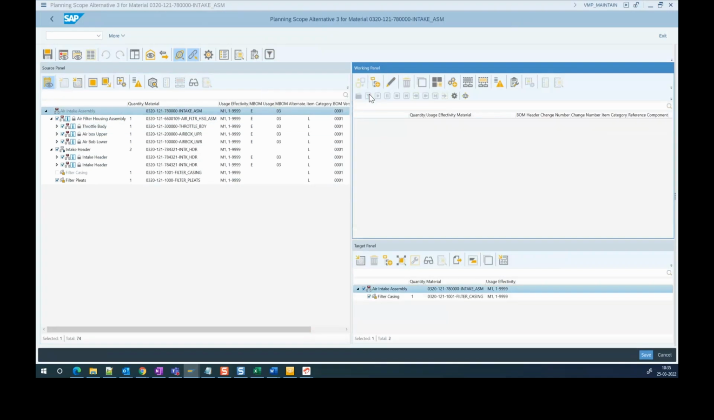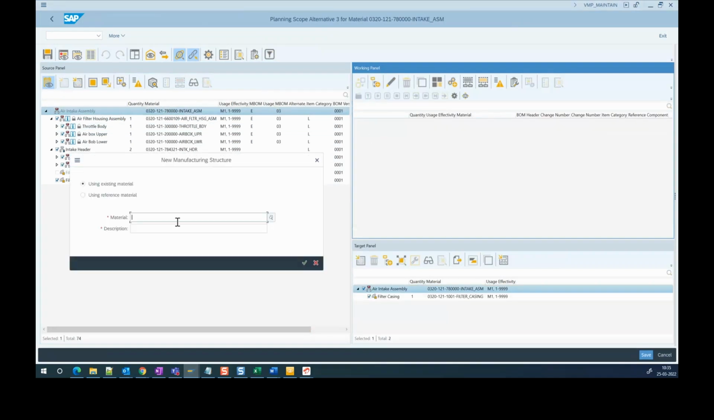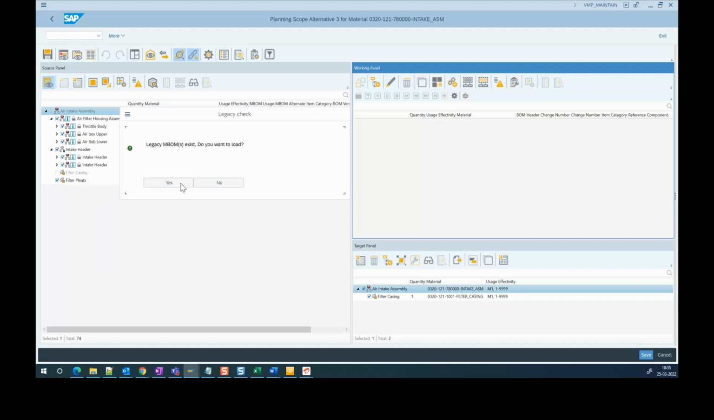I've added one component. I am adding a manufacturing structure. Say I'm using an existing material that I already have. So I have something here, and I call the same thing.